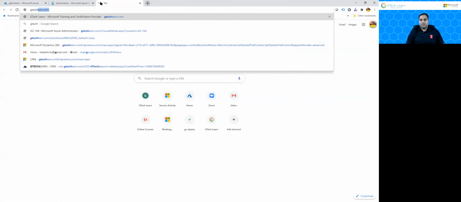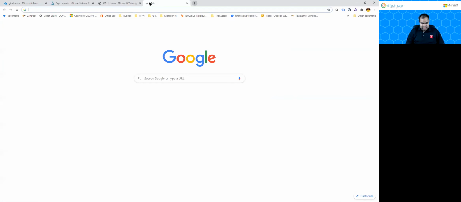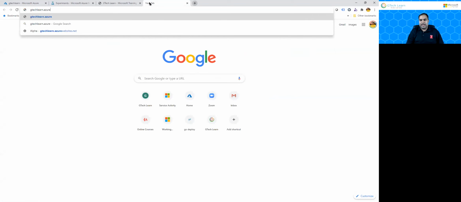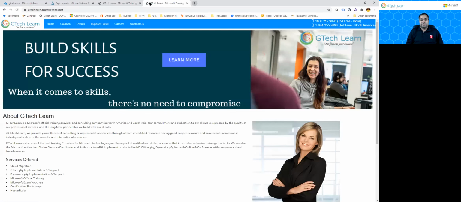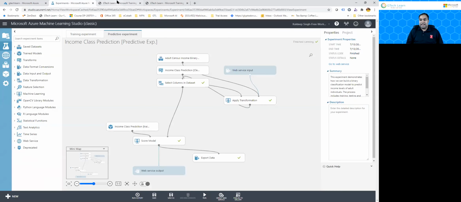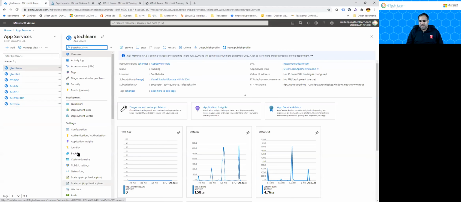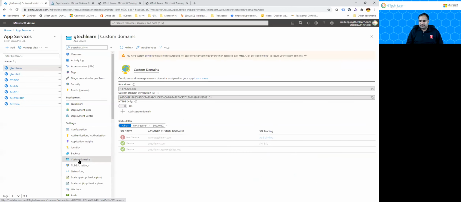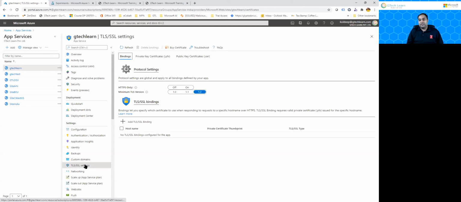If someone's browsing our site, that's the custom domain. And if someone's clicking on gtechlearn.azurewebsites.net, that is also the same page. So it is my app service, and I've enabled the custom domain mapping, so it's working right across in here. How? Let's take a look. If I go to my custom domains, you will notice we've embedded our custom domains over there. Next, I've also enabled the SSL.